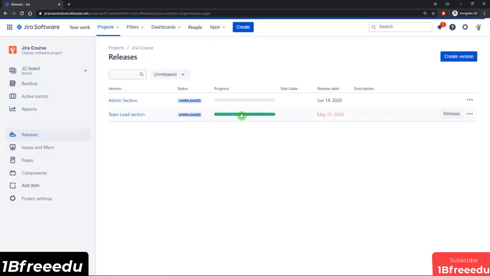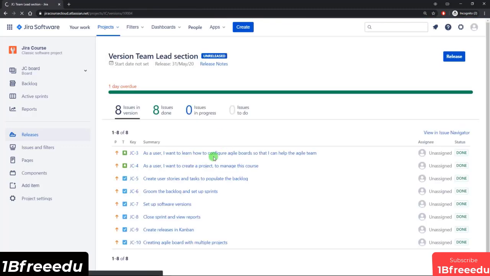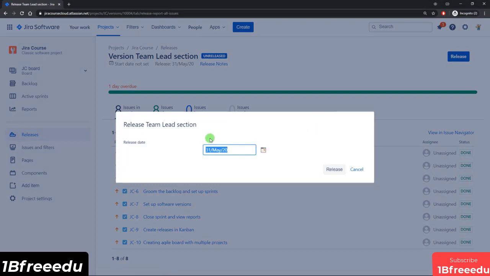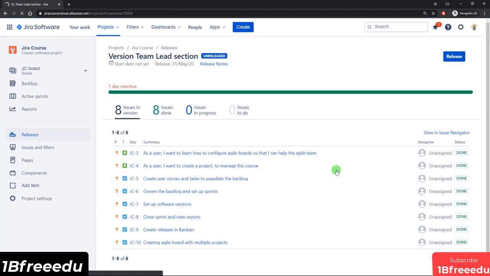So you can see that the progress bar is fully green, which means that all the issues are done, and I can either release it from here, or if we go in, if we want to look at some of the details, and then click on release. So now it will ask you to put in the actual release date, and then click on release, and then that's that. So now the version is marked as released.